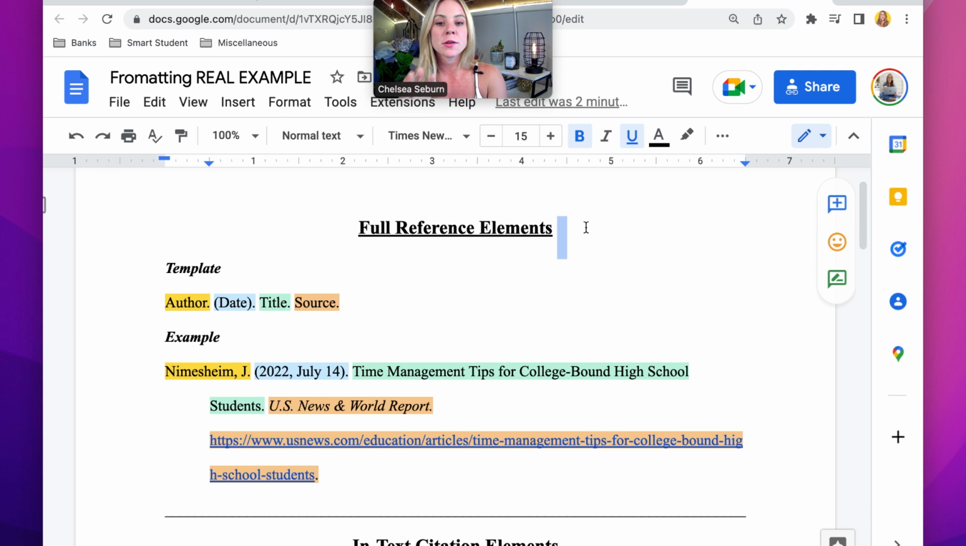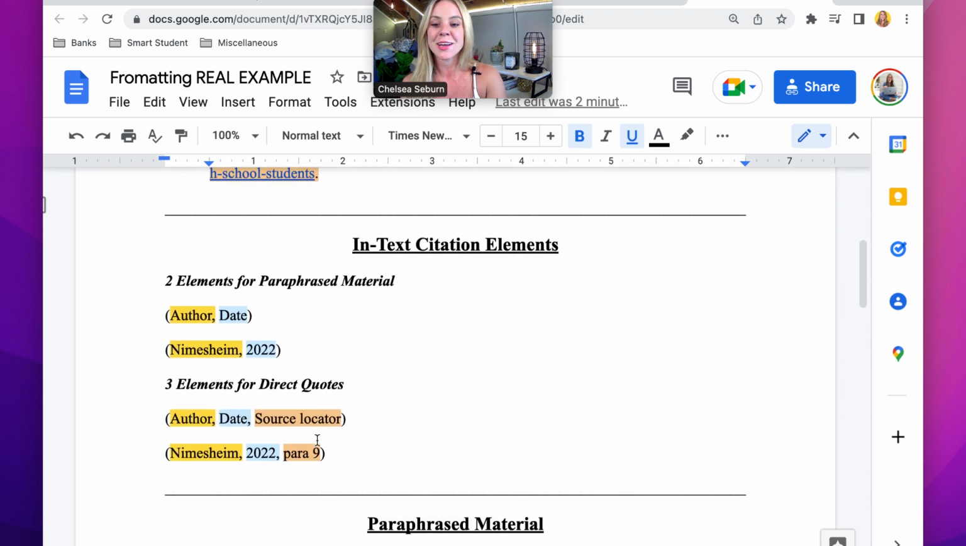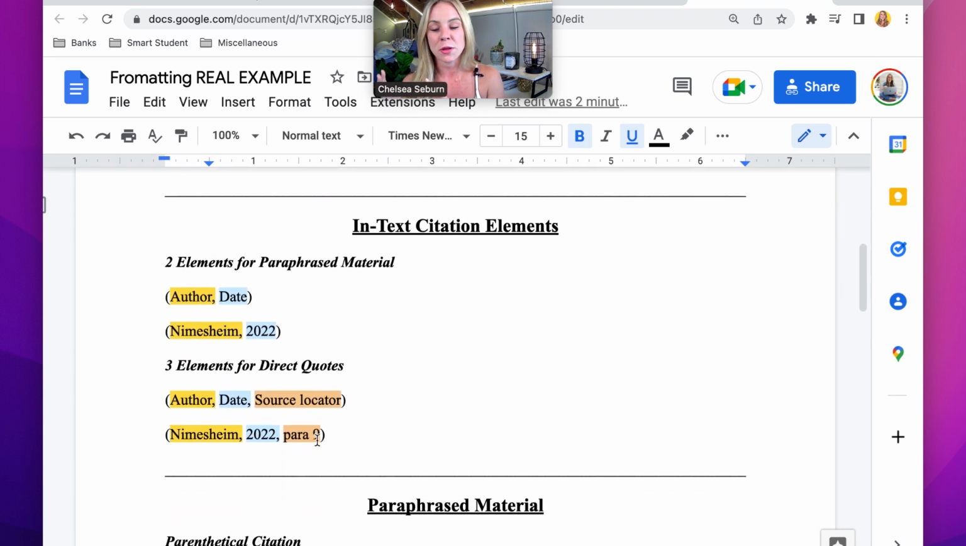So here we are, starting with a reference list entry. I want you to take note of how the template translates into a real example. So using the color coordination, you can see the author, the date, the title, and the source. Now, moving on to the in-text citation, here is what that would look like. We know we need the author and the date. This is what you would include.